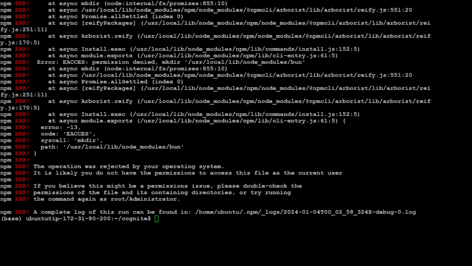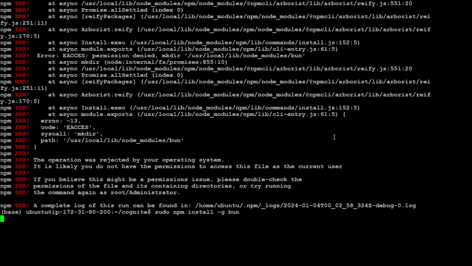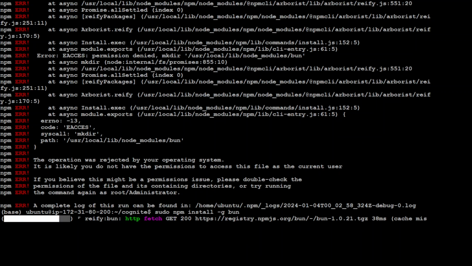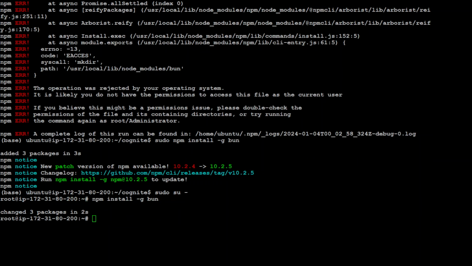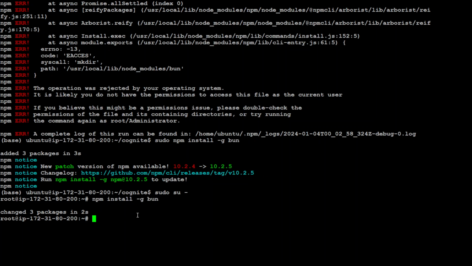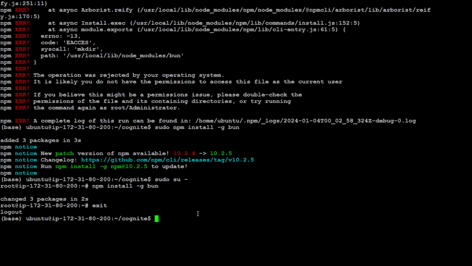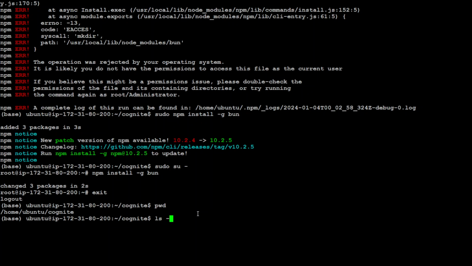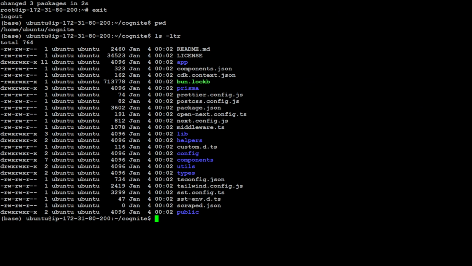Okay, so it has given me an error. Let's quickly fix it. Let me try sudo with it and then we will try to fix that error. So sudo didn't work, but I then changed to root with sudo su - and then I did npm install -g bun and it got installed without any issues, which is a bit weird, but anyway. Let's go back to our Ubuntu user. I'm again here and if you see, I'm in the Cognite directory. Let's quickly do ls -ltr. Now bun is installed.